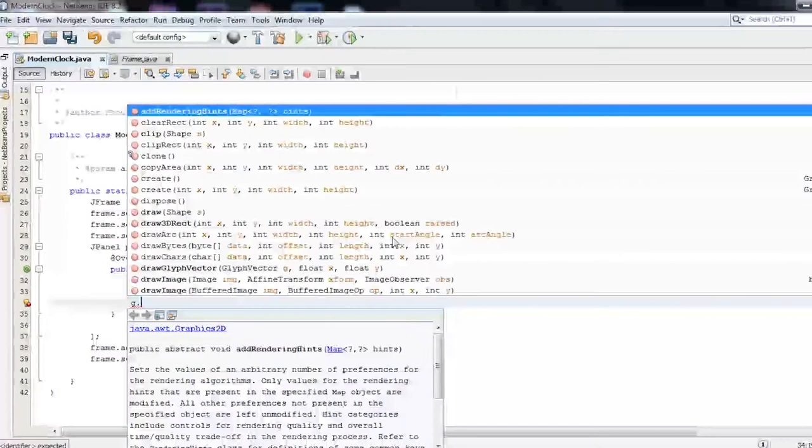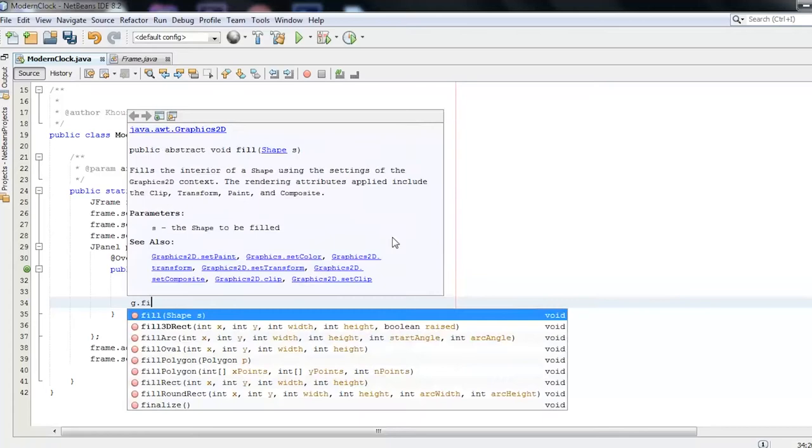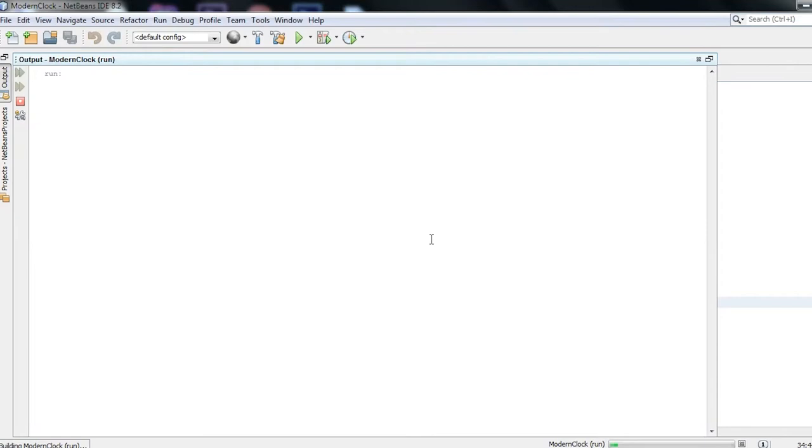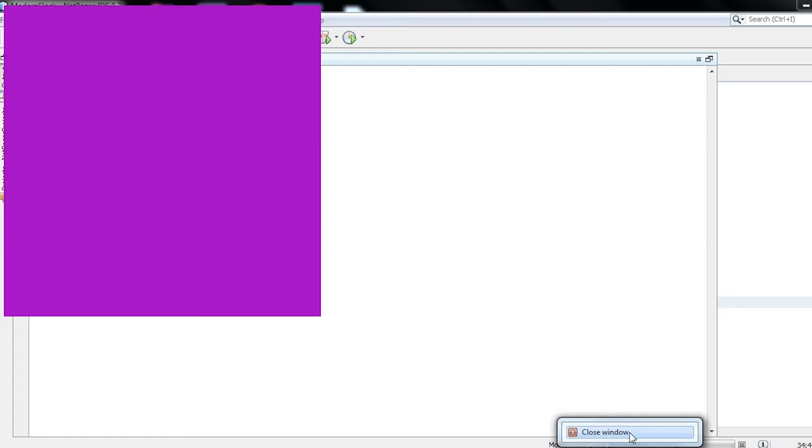So g.fillRect, which is fill rectangle, and we need to give it an x and y, width and height. Let's give it the same x and y, width and height of the frame. So we want to start from the position 0, 0, and fill the whole frame, which is 500 by 500. Let's see what we got. As you can see, we have a frame which is filled by this color. Now we need to start drawing things on that frame.